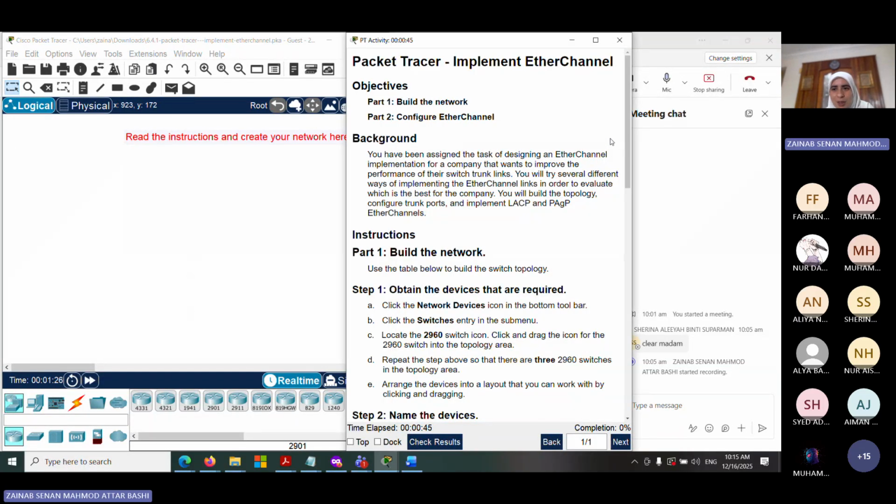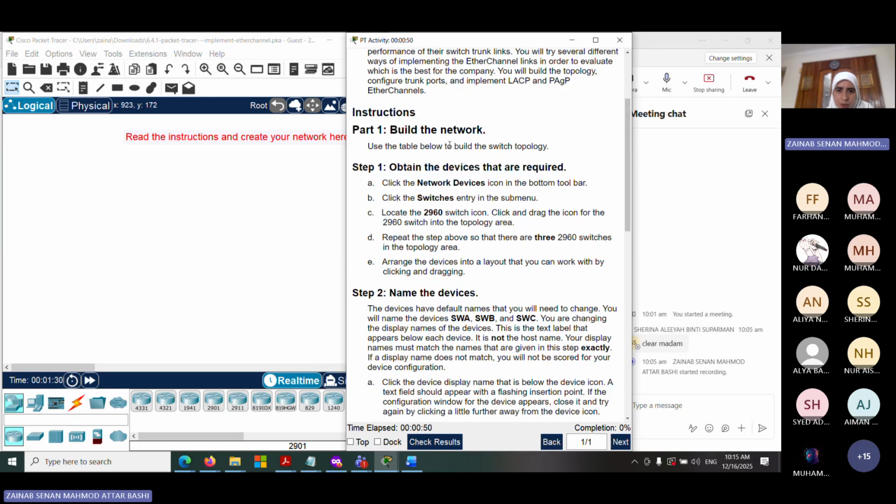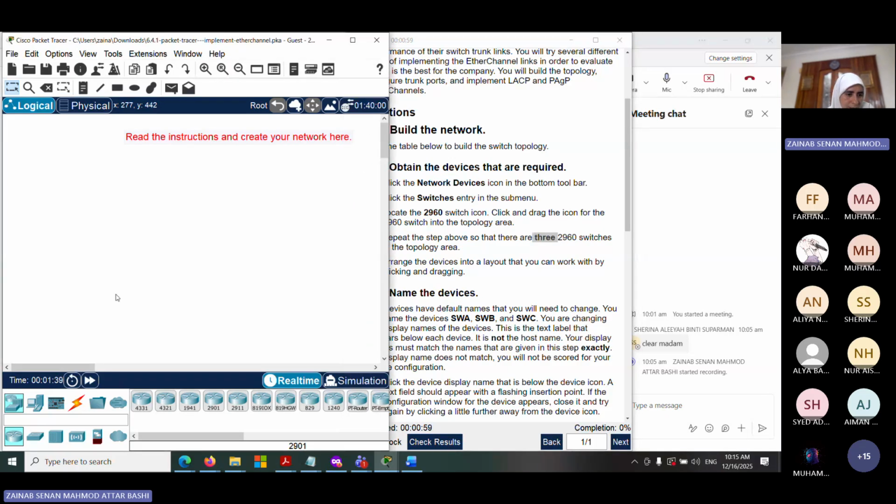Okay, let's see what they want us to do. Simply, we are building EtherChannel. Build the network. So what is the network? You find this specific switch, click on it, and put 3 switches in the workspace. So you go to the bottom left corner, click on switch, take 2960. This is exactly the same switch we have in the lab. So I put switch 1, switch 2, and switch 3.